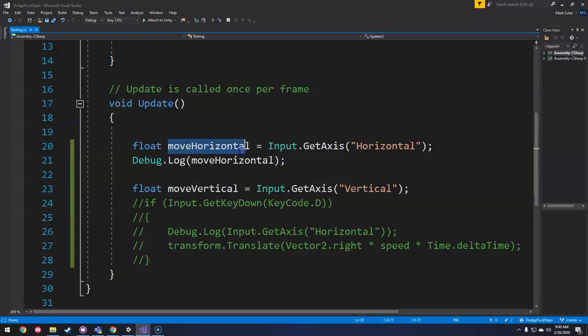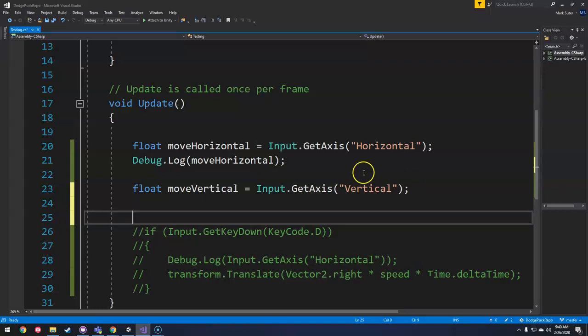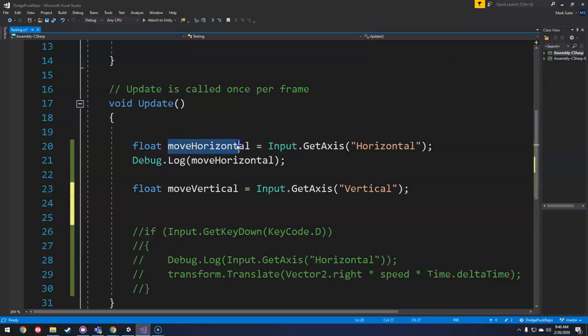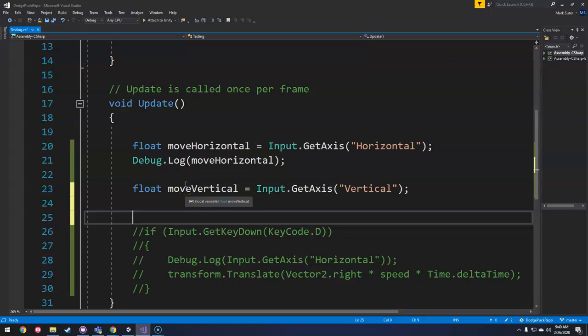Now we have two variables, move horizontal and move vertical, and they are gathering information when we hit the A and D's and the S and W's. And now we want to store the horizontal and the vertical as one variable. What type of variable can store the left and rights and the up and downs in one variable? Do you recall? They're called vectors.